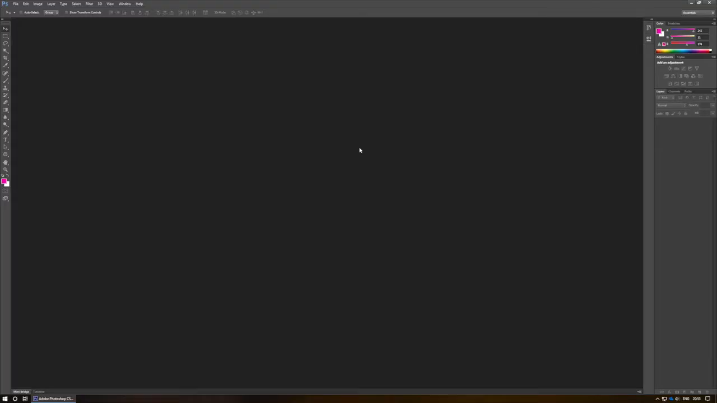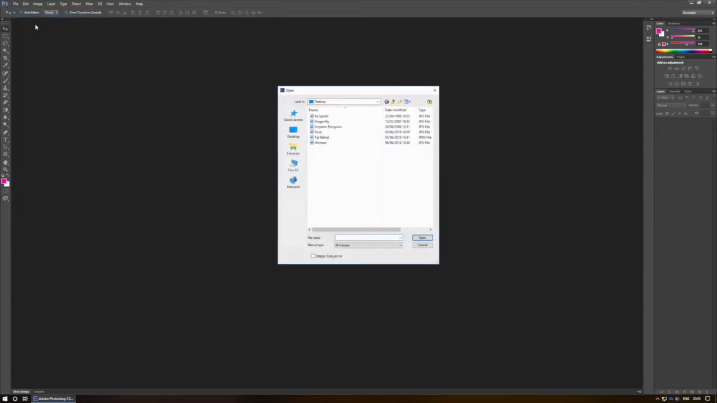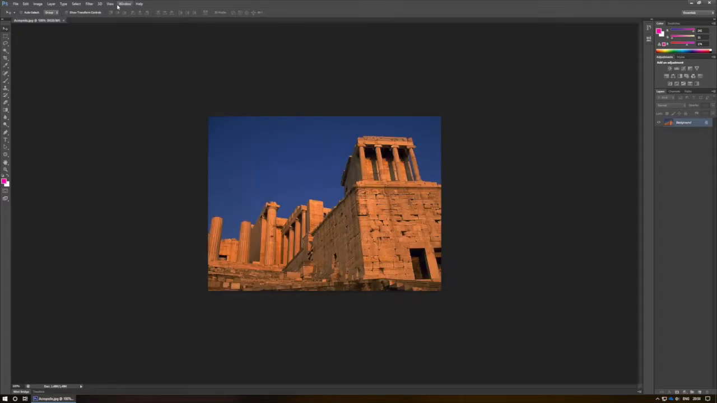Layer styles is a particularly powerful function of Photoshop, which works well for shapes and texts. From my assets, I'm going to open up the file Acropolis, and I'm going to fit it to screen.